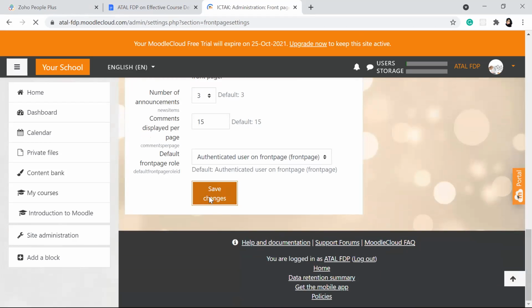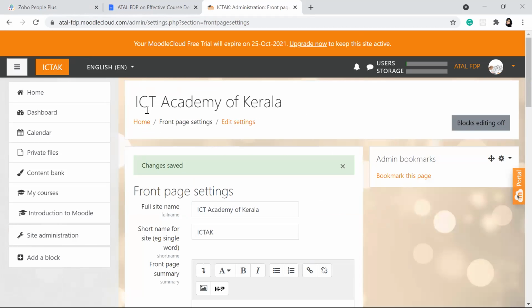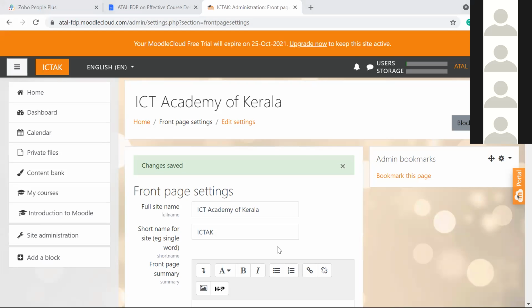Now let's see how my new Moodle website has been changed to ICT Academy of Kerala, and the short name which I have given, ICT AK, is always shown here on the left corner. Is that clear? May I get a yes or no in the chat? Yes, ma'am. It's clear. Does anybody want me to repeat it? Please let me know, I'm happy to repeat it. Shall I move on? Not required. Very good.